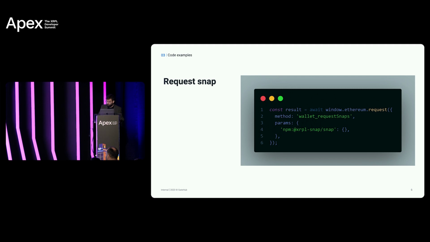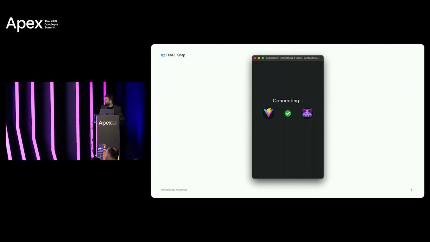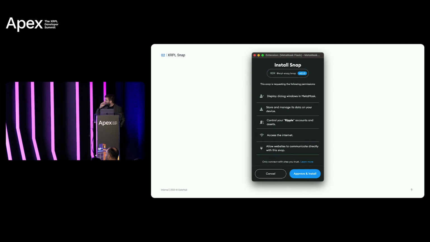And that's pretty much it. If you go further, you get a permission request to install this snap. Am I really sure to do this? Yeah, I'm connecting. And then we come to the permission screen.